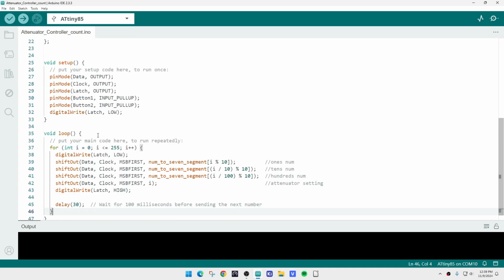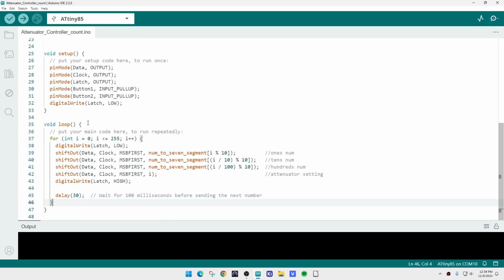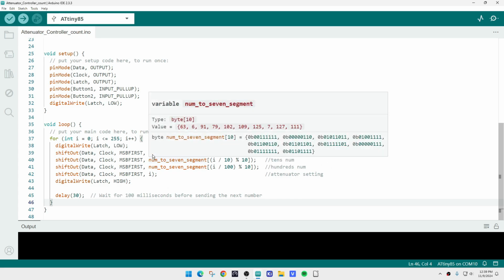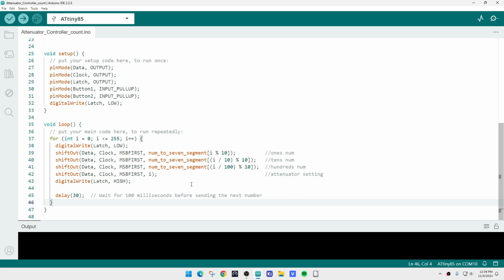So when we get down to our final shifting, it's very simple. The ones column is going to be number to seven segment I, that's the index, and we're going to be counting in decimal. So we need to do a modulo 10. So this right here does a modulo 10. That means it's going to divide by 10, and so it will always just go from zero to nine.